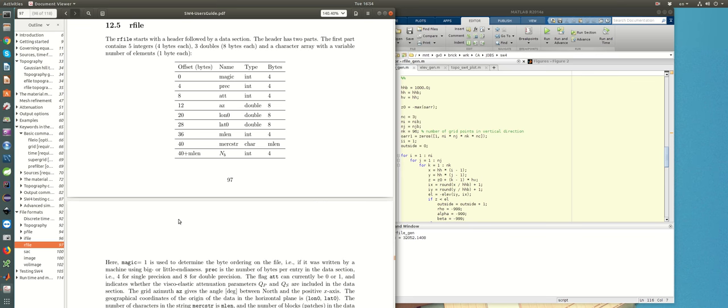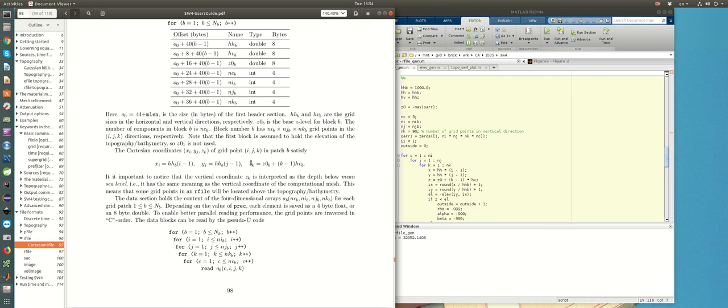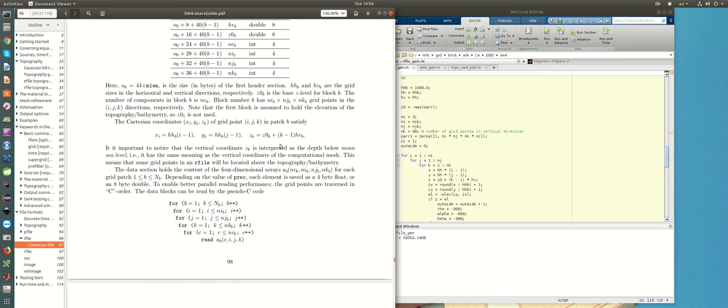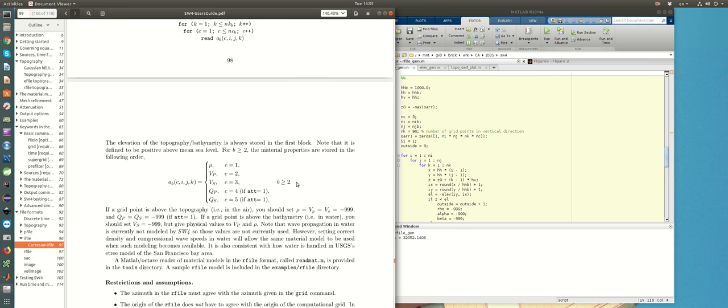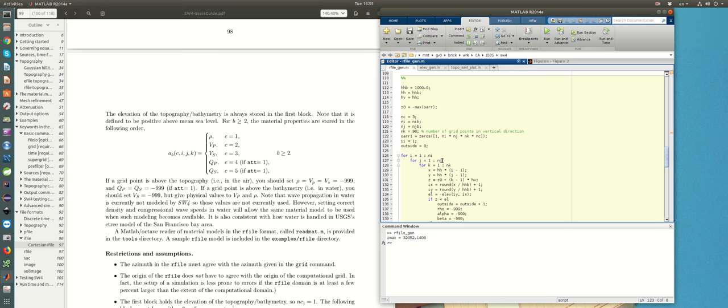And then file format. Let me look at rfile. That's called the base Z level for block B, right? So that's Z0. So if a grid point is above local topography, then what's going to happen, right? The density, the p velocity and the s velocity are going to be specified as minus 999, so that's what I did here. So I've got three components because we have p velocity, s velocity and density, right? So that's three numbers per grid point.